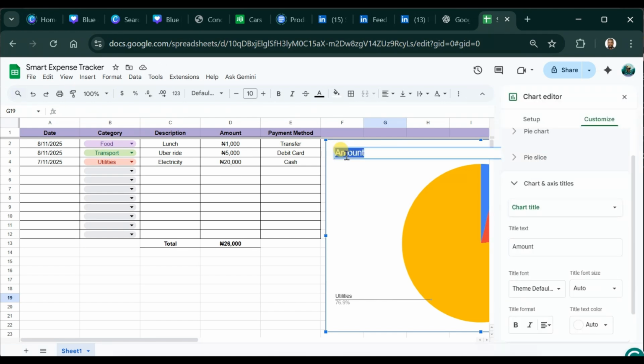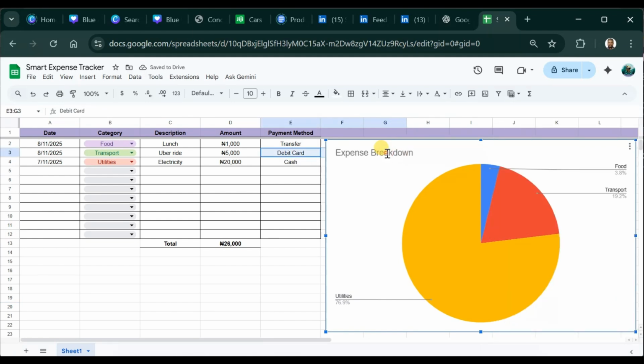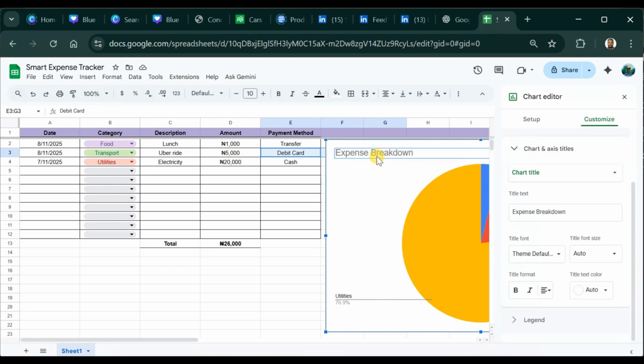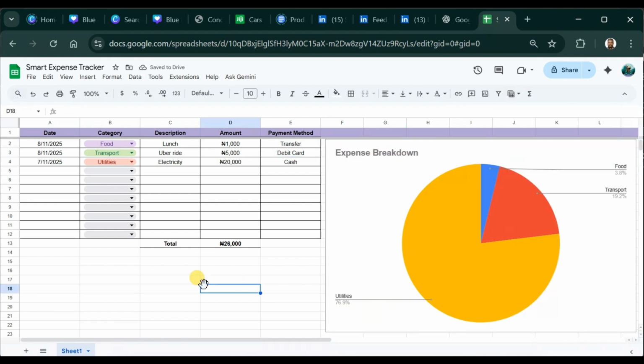So let's call that, what can we call it? Expense breakdown, right? Expense breakdown. Then we can make it bold as well. All right, scroll down here, right, and click on bold. Now it's bold. Okay, so that is that. Let's go on to the next.